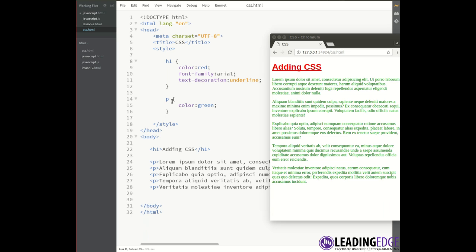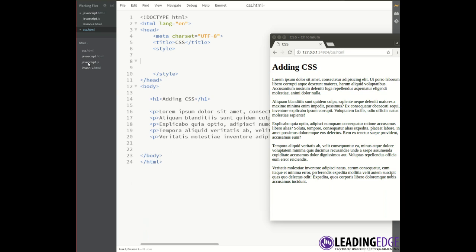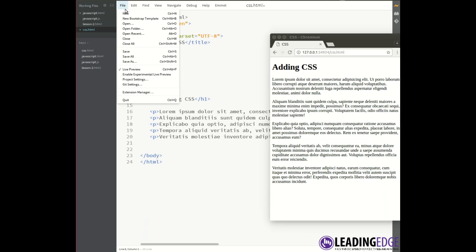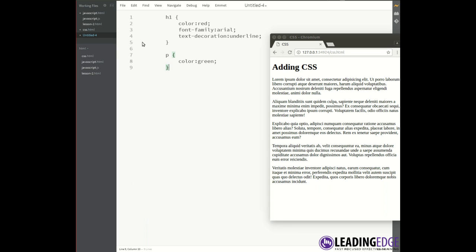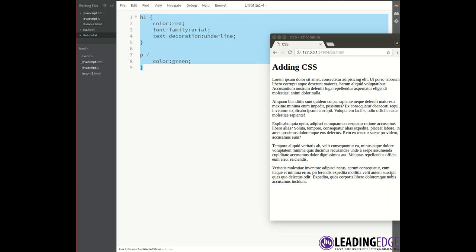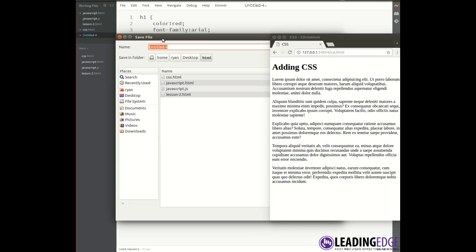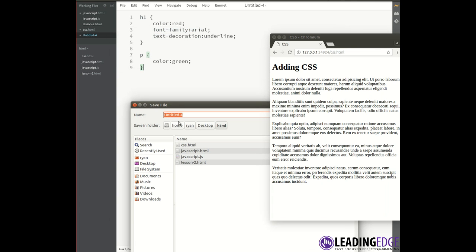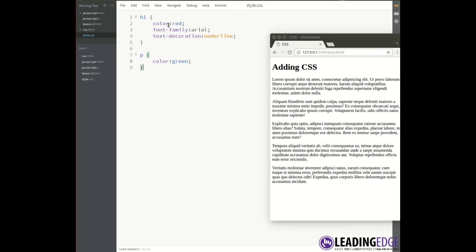Another way in which you can add CSS into a document is to move the CSS into an external file. So let's cut that out of the document and then create a new file and paste that into the new file. I'm just going to outdent this quickly and then save the file with a .css file extension. I'm just going to call it style.css, and as I save it, I get the color coding.